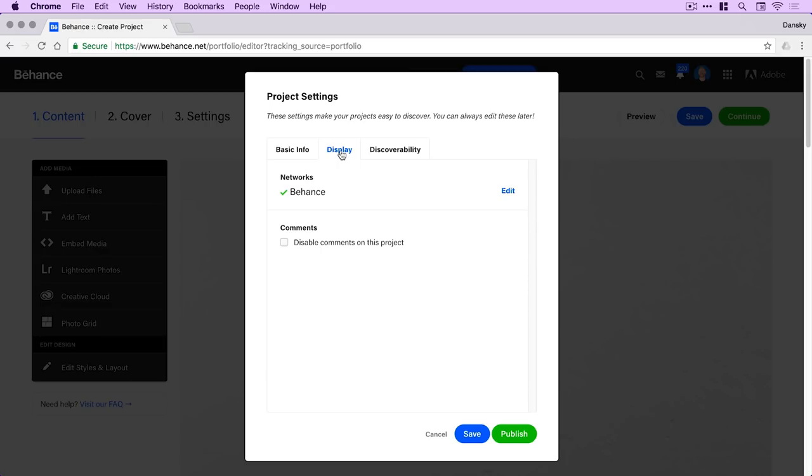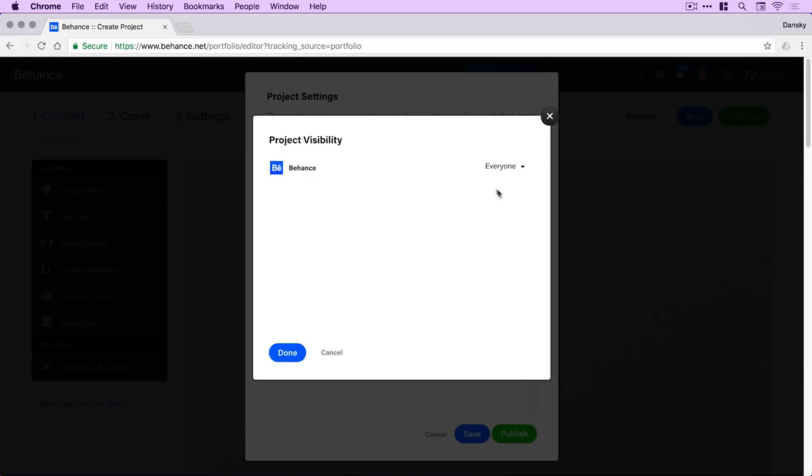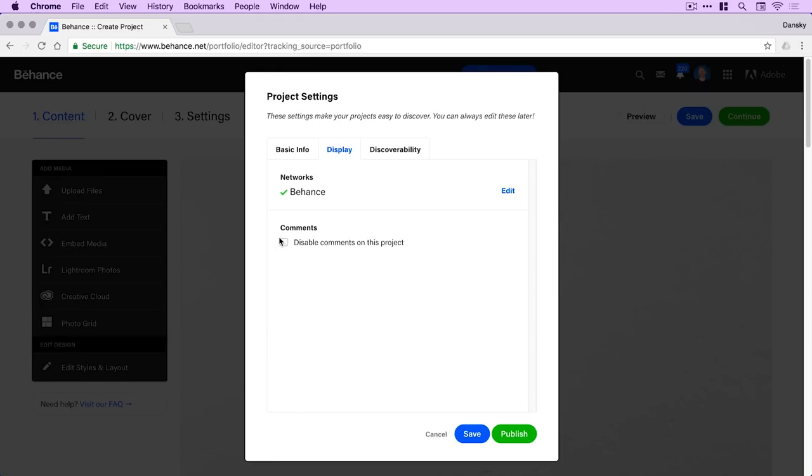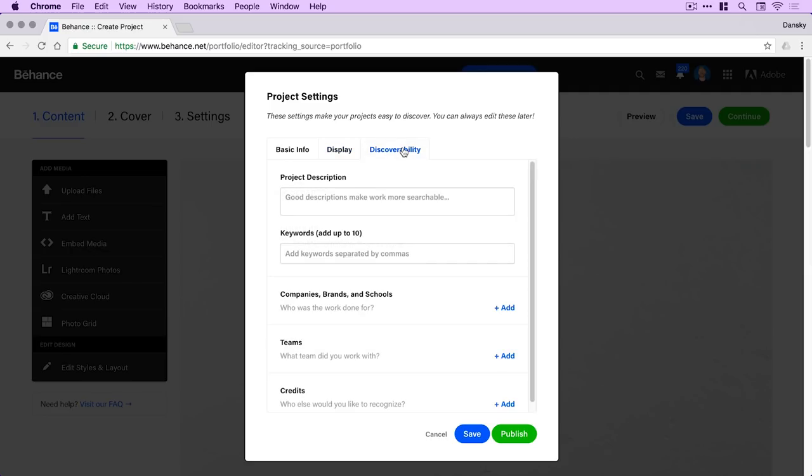So display, you've got the networks here, which is Behance, and we can go to edit and we can check if this appears on any other networks. And who can see this? And we can also disable comments on the project, but we don't want to do that. Where's the sense of community in that? So let's re-enable comments, discoverability, and then just a bit more information here.